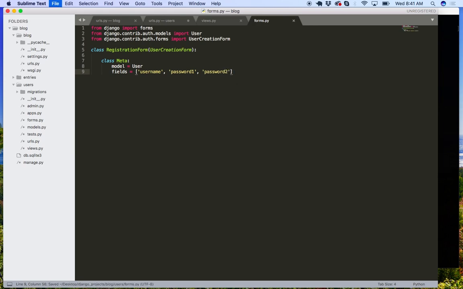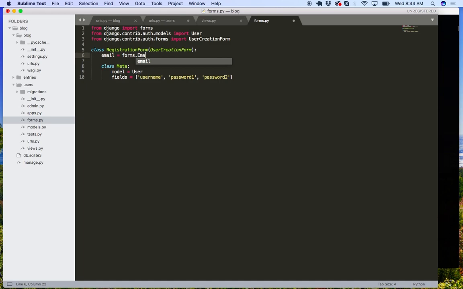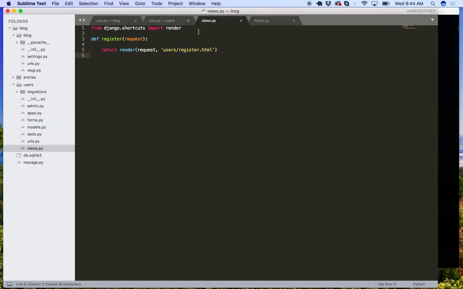So I'm also going to create another field here that's not provided by the user creation form. So create an email field, and so forms.email field, and then I'll add that to the list of fields here. So now we have username, email, password, and then a password confirmation. So once we're all set with that, we can save that, and then I'll go back to the views file, and I'll go ahead and import the form.